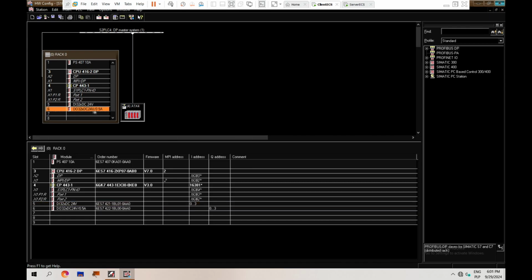Similarly, in slot 6, we have a digital output card. Like the input card, it has 32 digital outputs. Its starting address is Q0.0 and the last address is Q3.7.